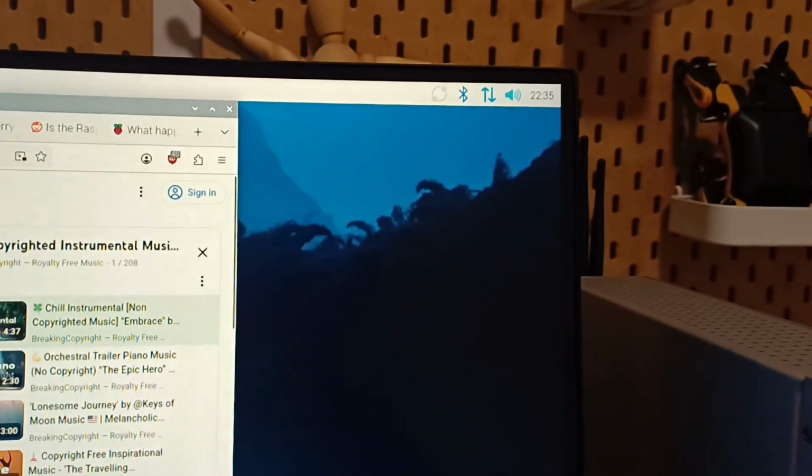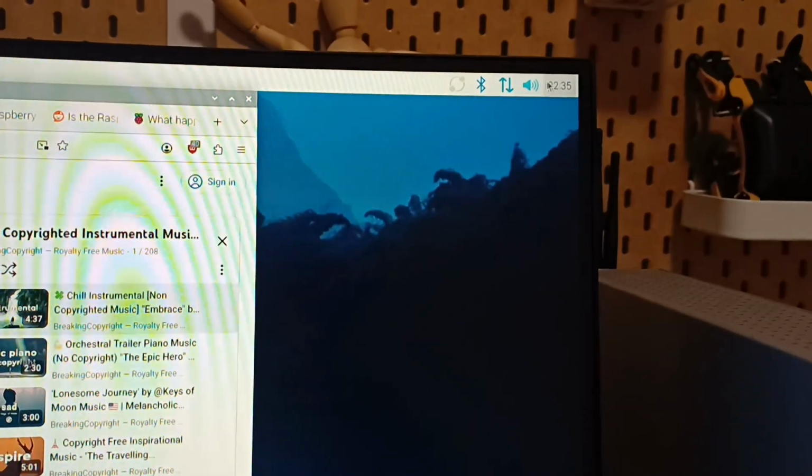I started with the board connected to Wi-Fi, but I quickly found out that because my router is actually pretty far, it's in the living room, the speed was really suboptimal. So I switched to Ethernet.